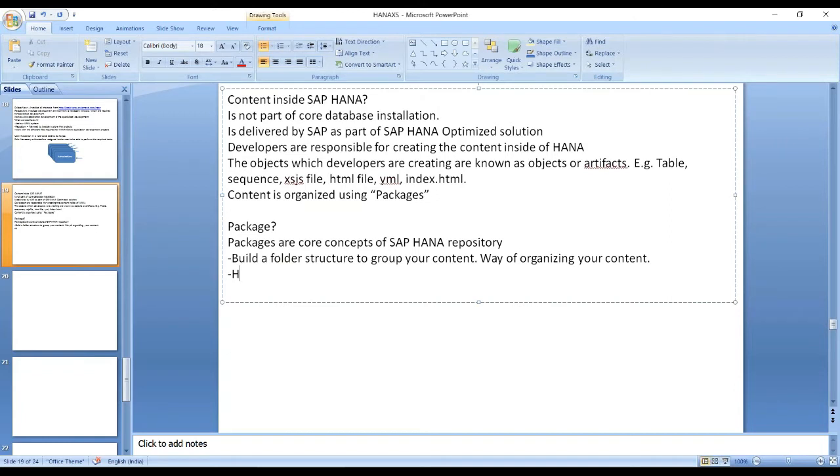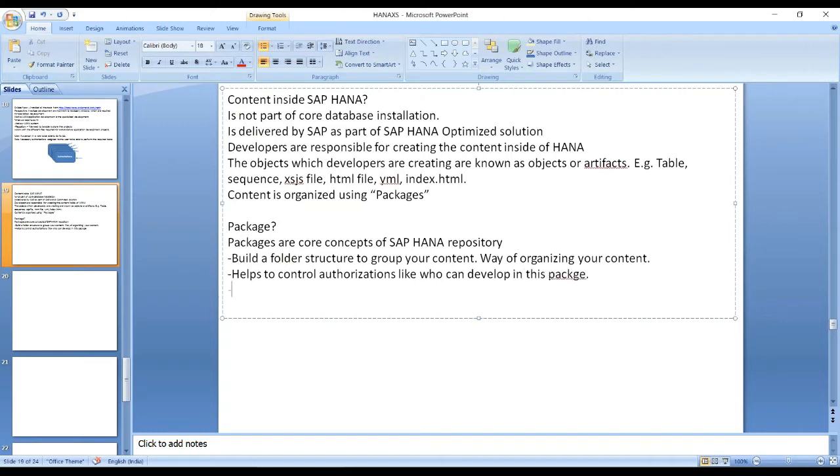Then it also helps to control authorization, like who can develop in this package. This is what it also does. Then all the authorizations are held at package level.